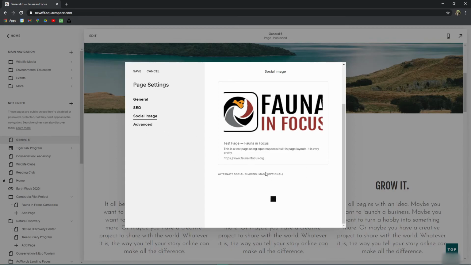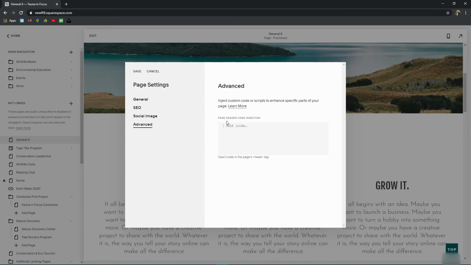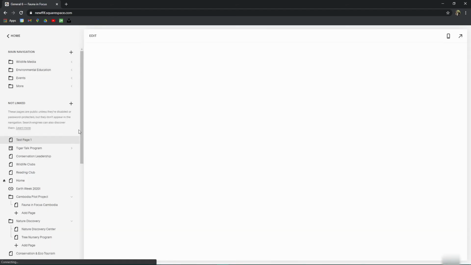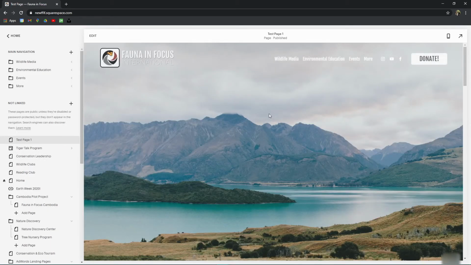So anyways, that's how you set up your page. You set up your images and so on. And then you have the page header code injection. That would be just for this specific page if you want to add some header code injection. When you're done with all that, you click save, and we've got our test page, right?